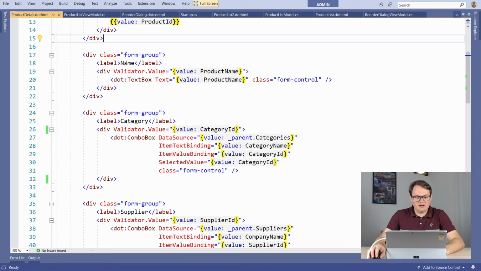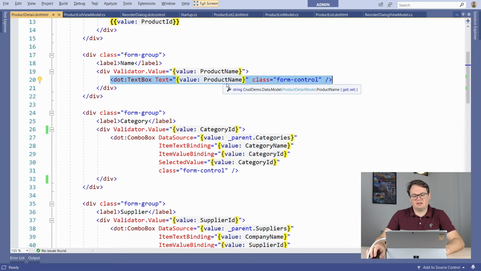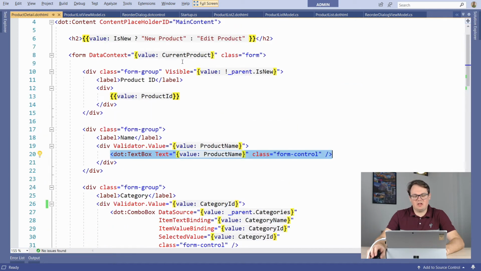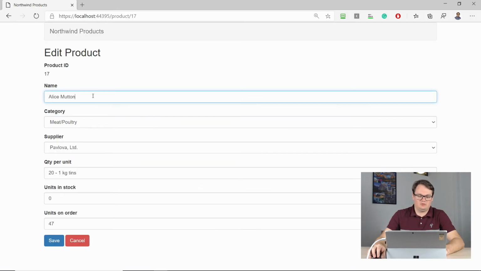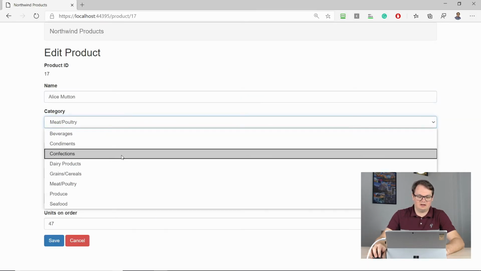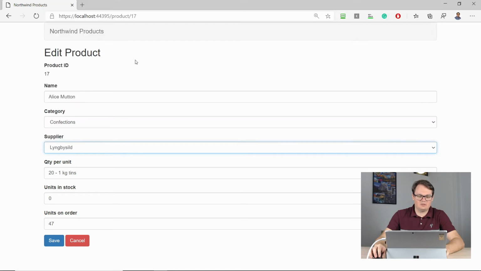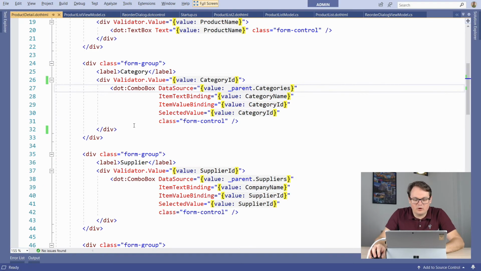Then we have the name, and you can see there is just a text box bound to product name. Product name is a property in the product detail model in the current product. Yeah, so that's just this. I have combo boxes here for picking the category and supplier. So for example, you can select a category, you can select suppliers, and this is a little bit complicated, but not so much, hopefully.